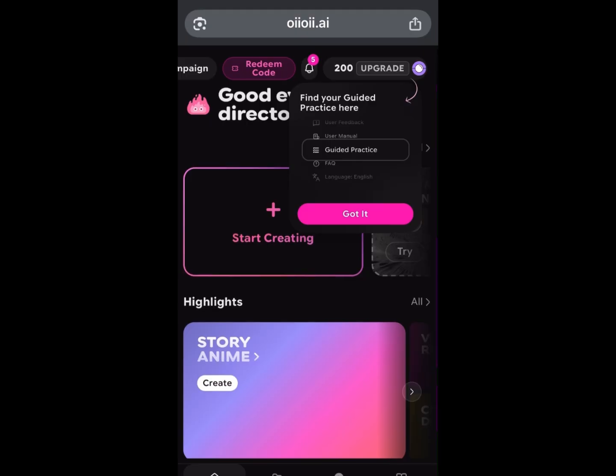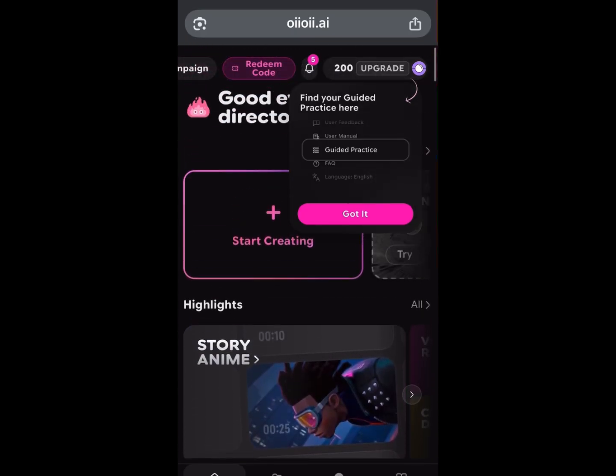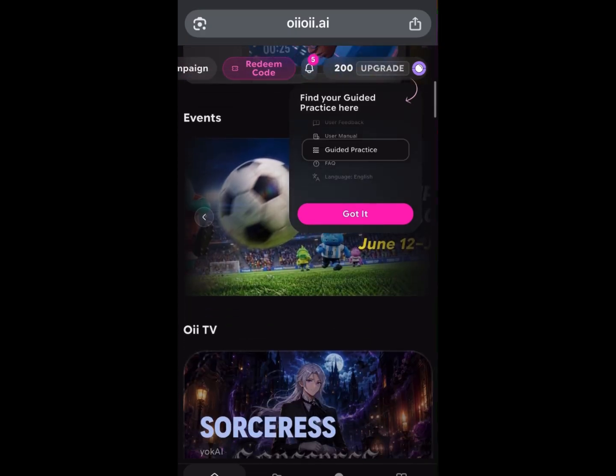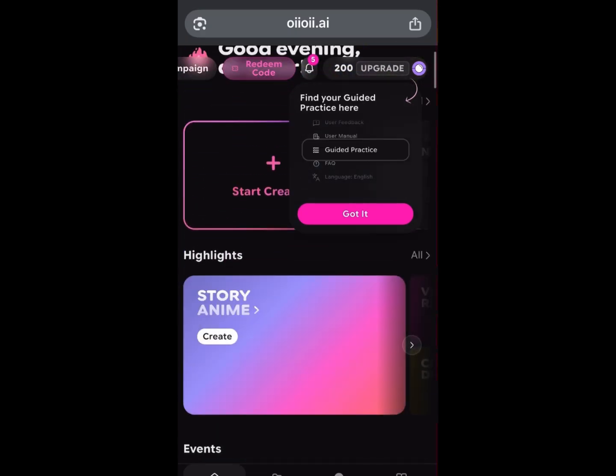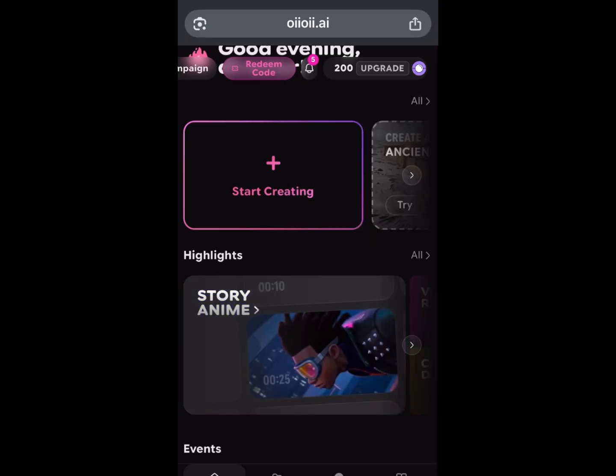So I have 200 credits, and this 200 credits is enough to generate my images, but you can upgrade after you exhaust your credit. But every day you sign in on this website, you get free credit. So I'll click on this start creating.